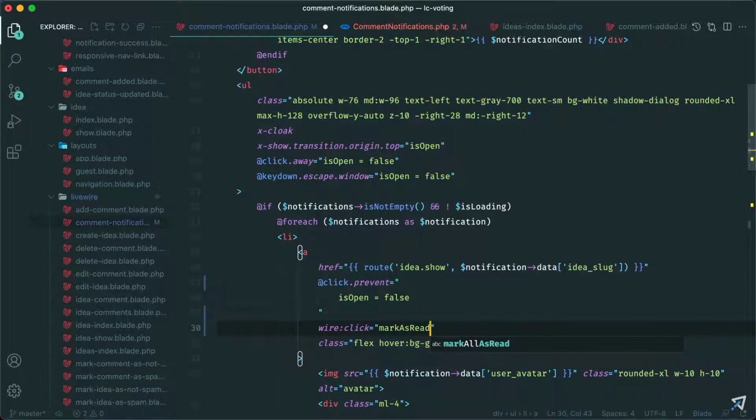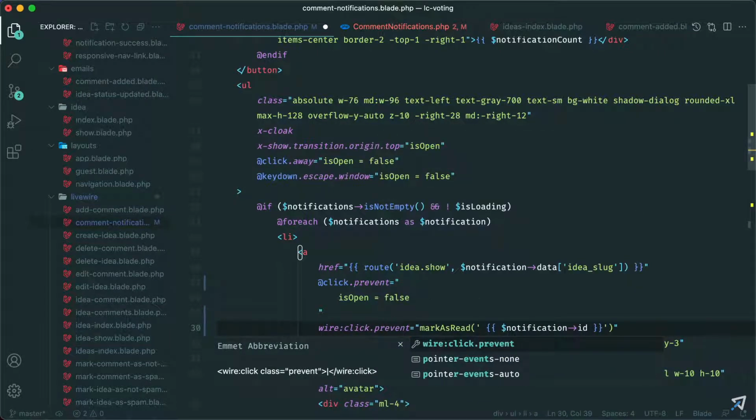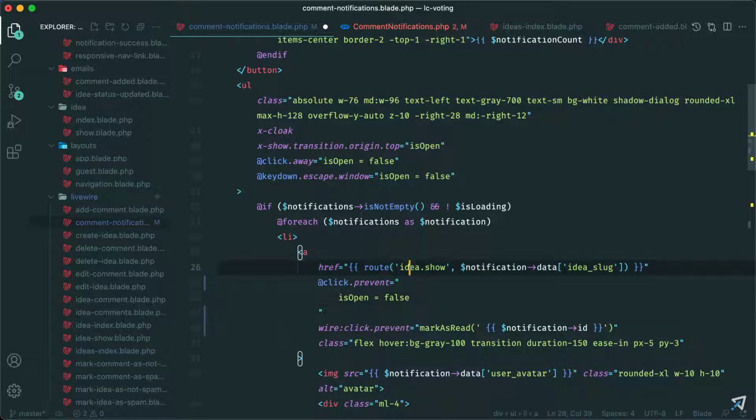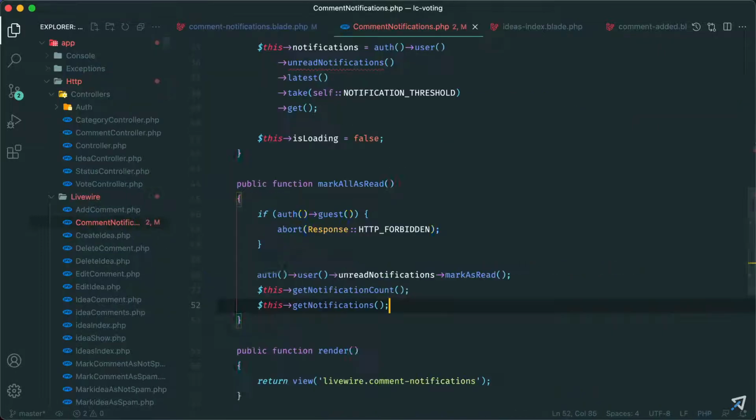So we need the notification to be passed into this method because we need access to that notification so we can call the method on it. But if I pass in the notification, it's going to be passed in as a string. So let's pass in the notification ID here instead. Okay? And let's make sure it's wire:click.prevent so it doesn't do the default action, I mean. So the functionality of clicking the link will no longer be there, but we'll make sure to add it in our method here. Okay, so let's make that method.